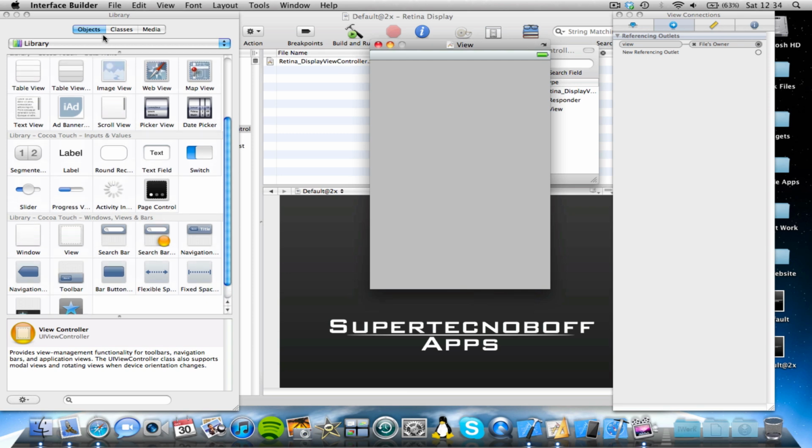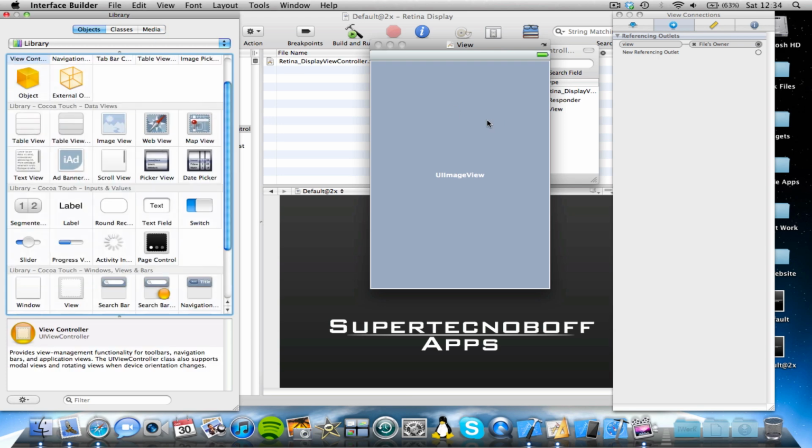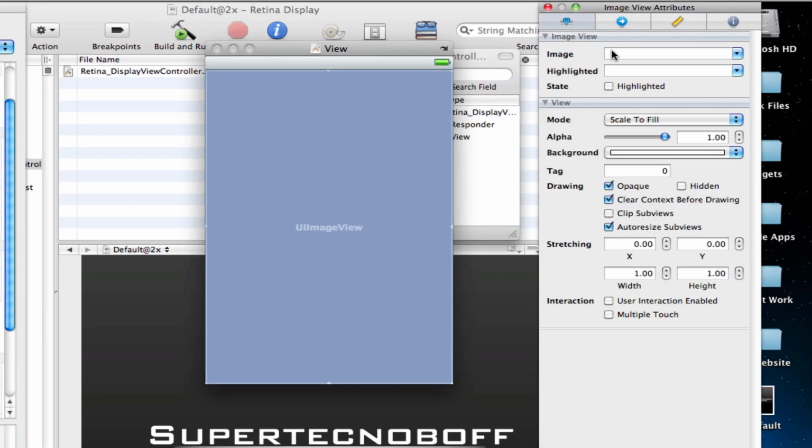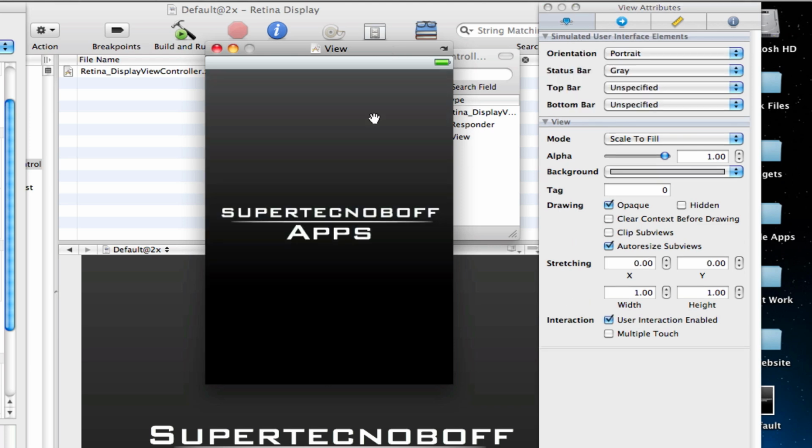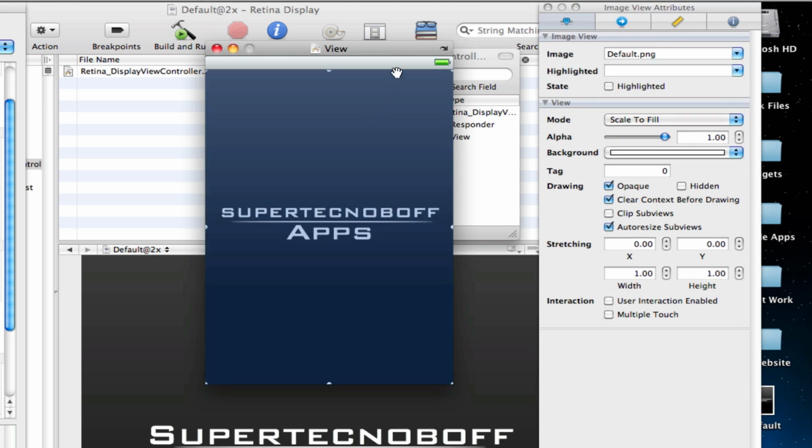So let's say we have an image view here. Just get this to cover the whole screen. So you'll notice now, if we click on Image View and we click on Image in the Inspector tab, we could type in Default. Now you notice how default@2x doesn't appear. That's because by default it will just select default or whatever image you select.